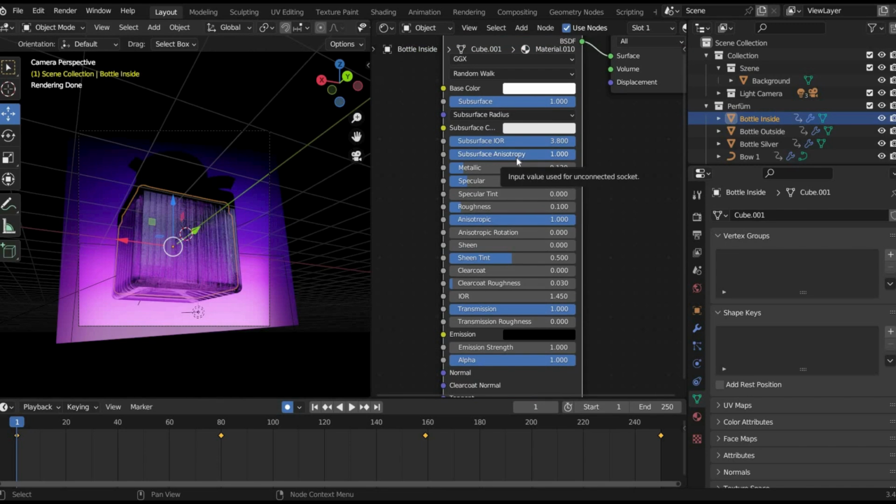Subsurface anisotropy 1. And a little bit of metallic, a little bit of specular inside to get a little bit of light bouncing from inside to outside. Roughness, a little bit, it's inside, so it looks like there's really perfume inside. For this reason, I choose 0.1, and here I also choose 1, and of course transmission 1, and that's it.